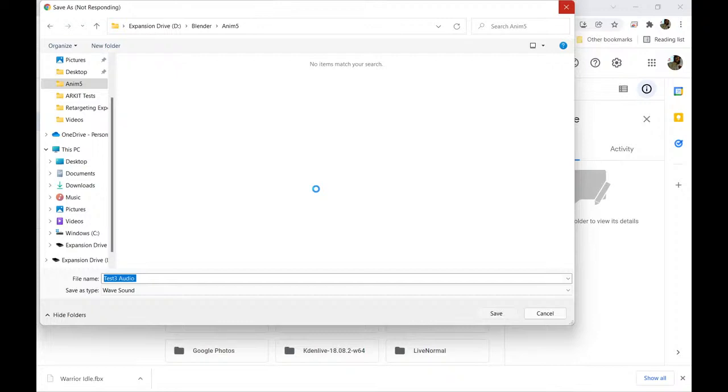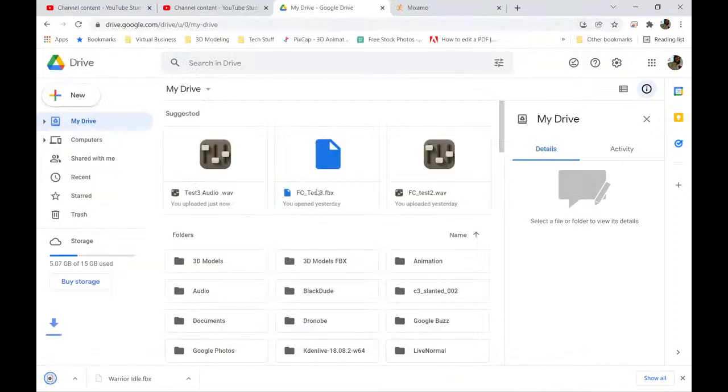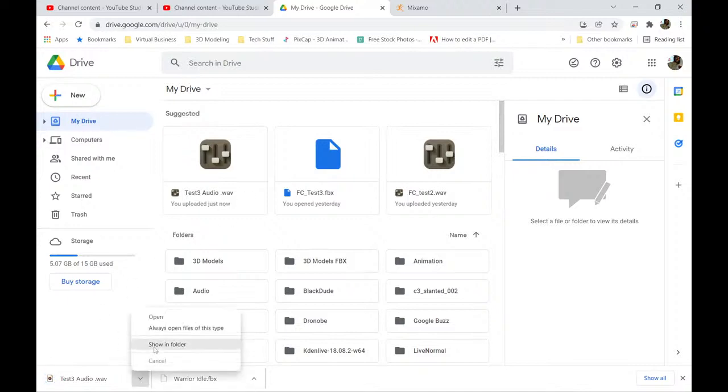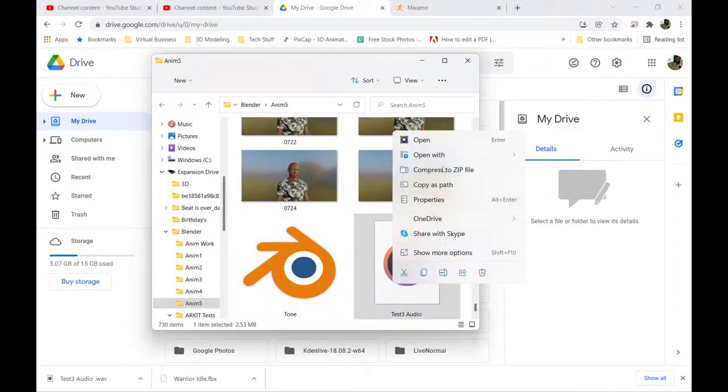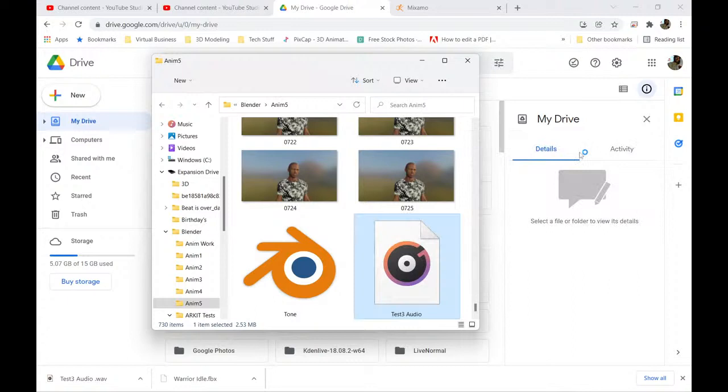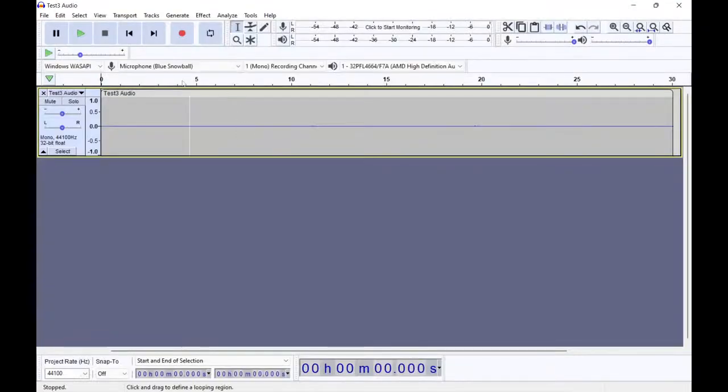Now, one of the things that I recommend for folks to do is use Audacity. When you use Audacity, you can correct a lot of errors with your audio. So if you want the best sound quality, you want to go and test it first. So let's show it in the folder. We're going to right click and open with Audacity. Audacity is an amazing audio program.